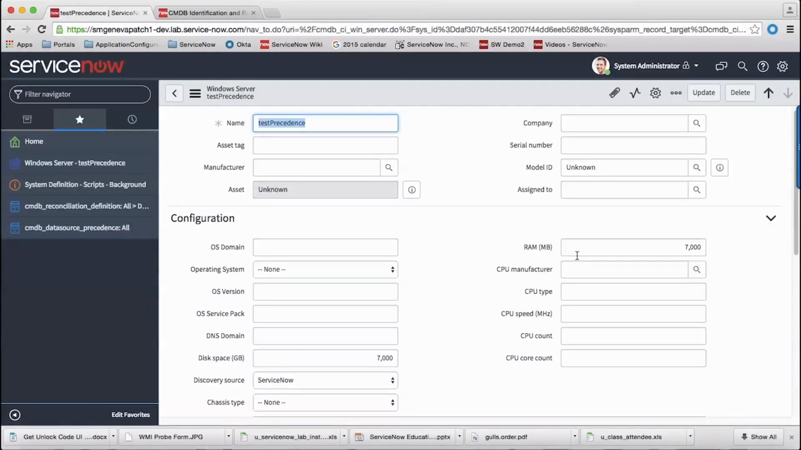So we did an import, and it looks like the import set did not respect our authoritative source or actually even use the information in the reconciliation engine. Yeah, that's true, because now we're seeing the new RAM. It actually did do an update. Yeah, so you might recall my question to you, do you think it's going to do an update or not? And it did.